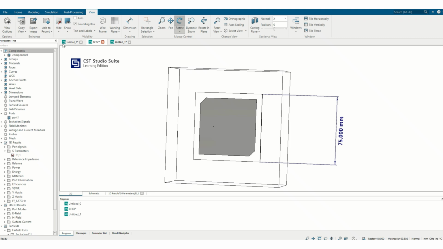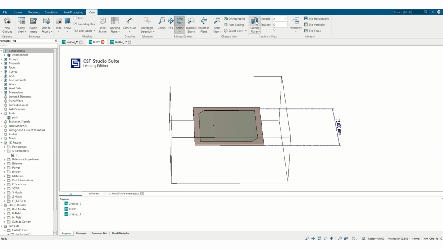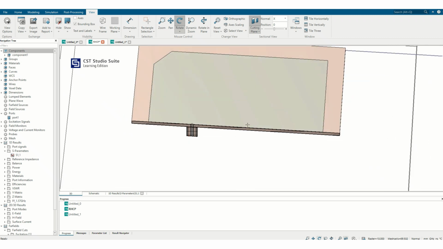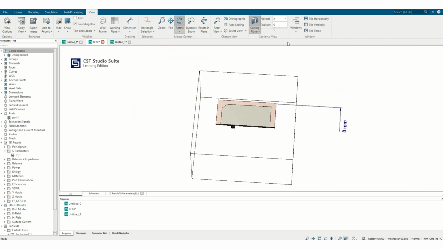And if you want to copy this view, once you have designed everything and marked everything, you can use the copy view to export this picture, or else you can use the export image option. And this cutting plane can also be used to have the cutting display. And this is just for displaying these windows, how these windows can be displayed.